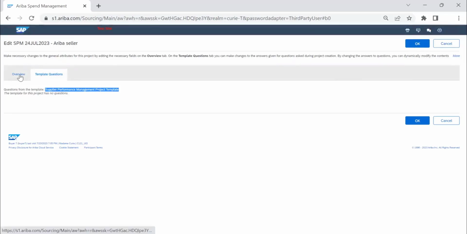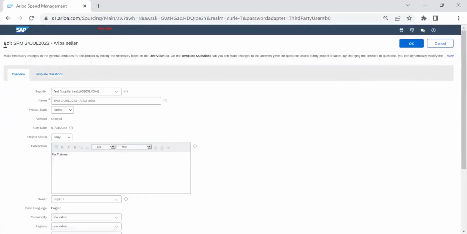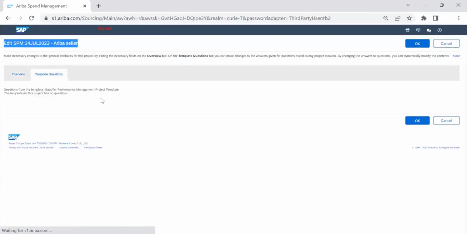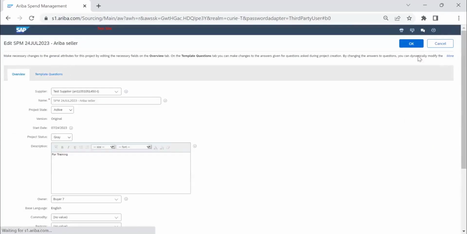So anytime you want to find out, now I'm creating it, after 6 months or 3 months, I want to know, during creation of this project, what is the template I have used? For that you need to click on Edit Overview or View Overview. Go to the template questions and you will find out the template which is used by this project. Clicking on OK.